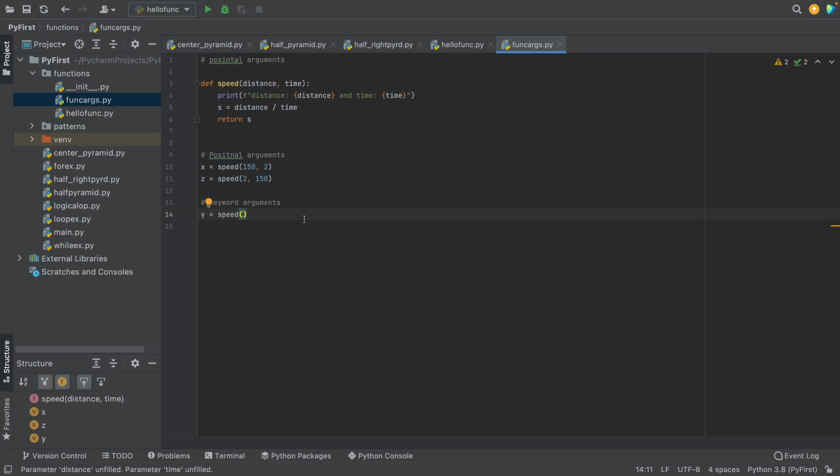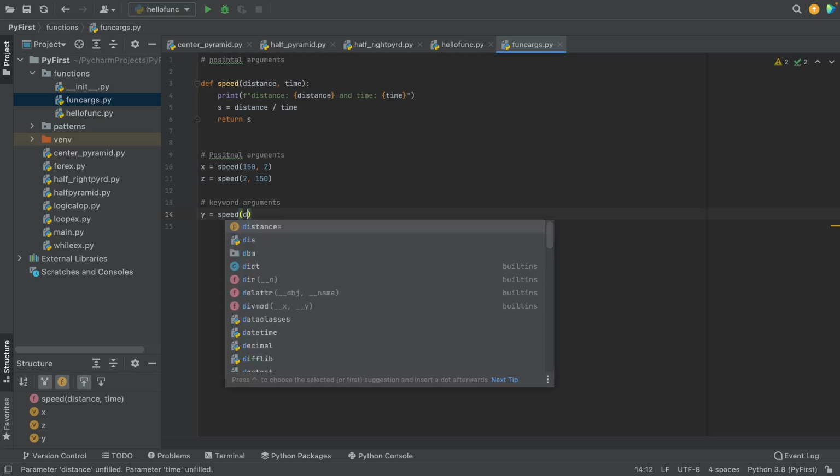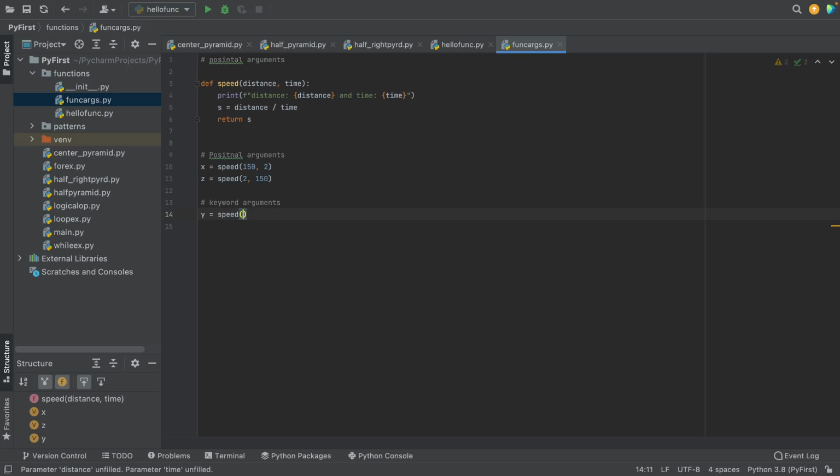What you can do is use keyword arguments. In such a case, you can use time equal to 2 and distance equal to 150. Do you understand? So for keyword arguments there are some rules. You have to pass positional arguments first, and then followed by those, you can pass keyword arguments.